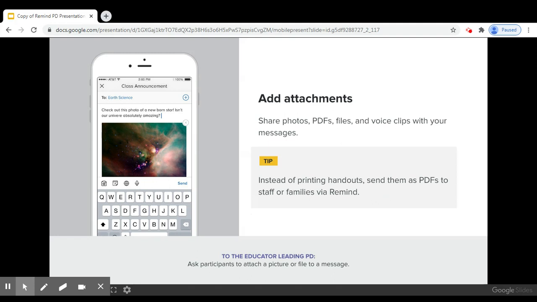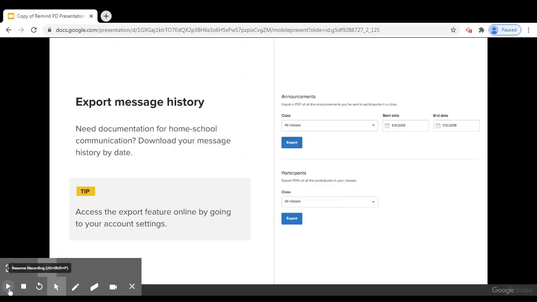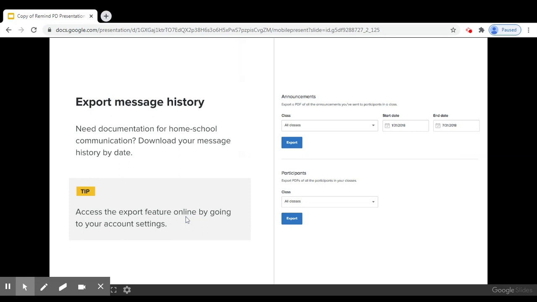You can add attachments to your posts that you send to your class. You can share photos, PDFs, files, and voice clips with messages. So instead of printing handouts, you can send things to your families over Remind. Remind also has the ability to export message history, meaning if you were to ever need documentation of communication between a family and a student and yourself, you can easily access this information and export it and send it to administrators if needed.